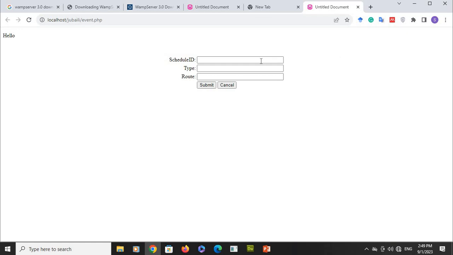But still we have a problem. If I try to send another ID, 10002, right? What should I write for the type? This is event, right? I will just write graduation ceremony.